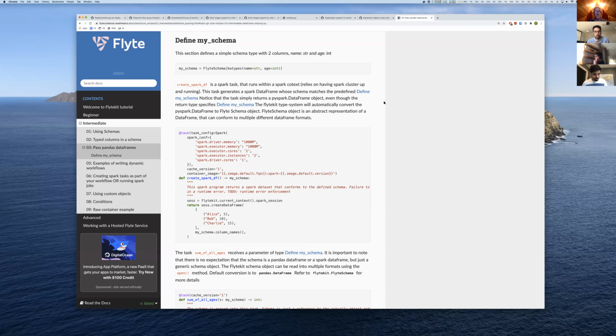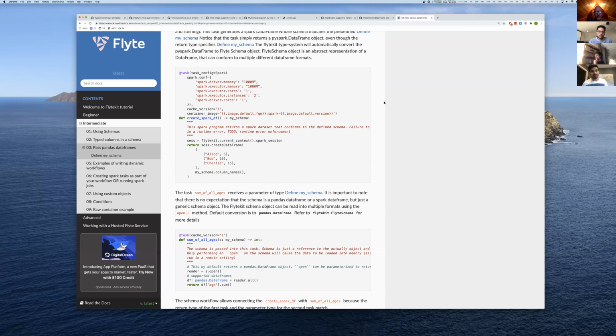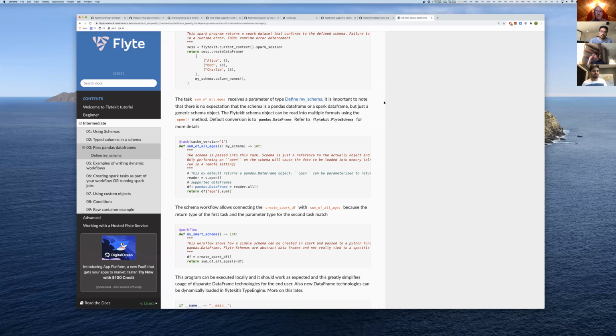So the interesting part to note over here is that you can take a Spark data set or data frame and retrieve it as a pandas data frame in a subsequent task. And this happens completely transparently. This is possible because Flyte's representation of data frames is abstract. It does not really care whether the data is a pandas data frame or a Spark data frame.